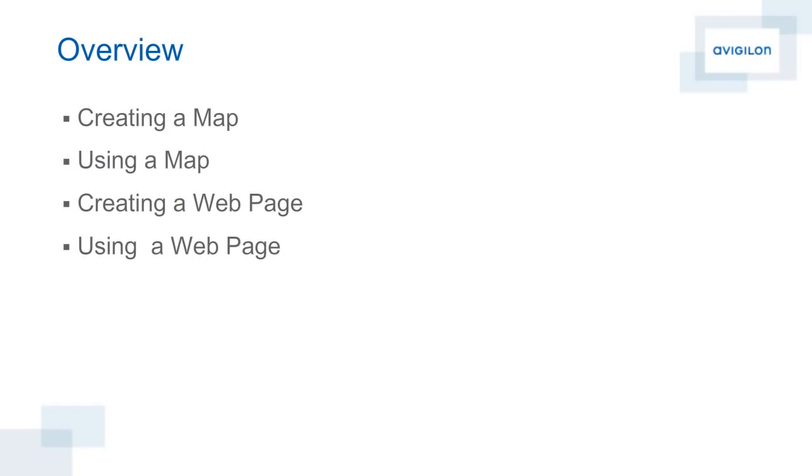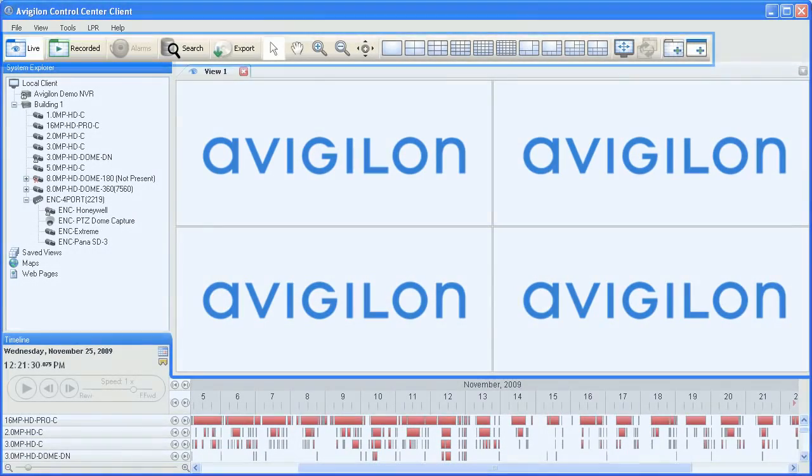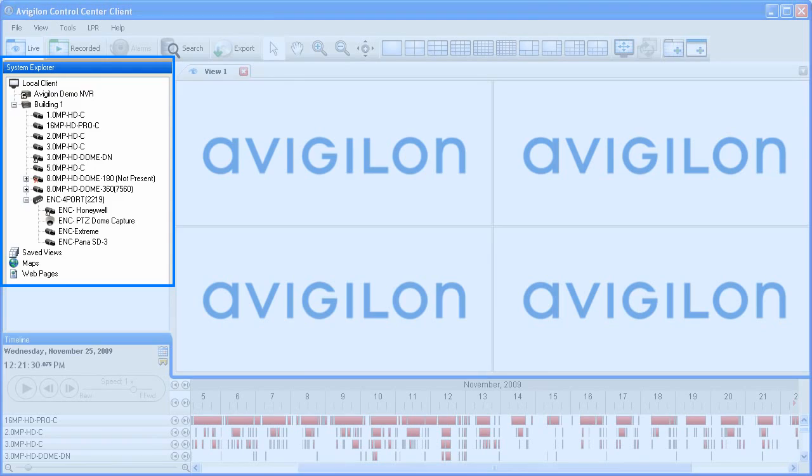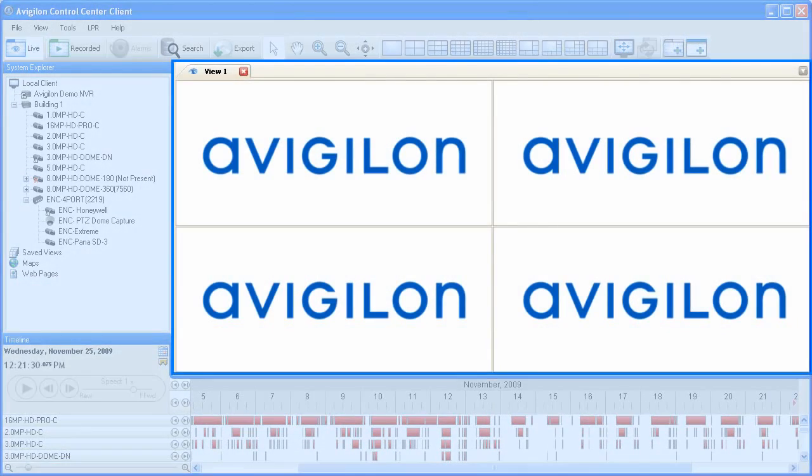The learning objectives for this module will be an understanding of how to create and work with maps and web pages within the workspace of the Avigilon Control Center client software. The Avigilon Control Center client is divided into 5 different areas that will be referenced throughout Avigilon University training modules: the menu bar, the toolbar, the System Explorer, the timeline, and the workspace.